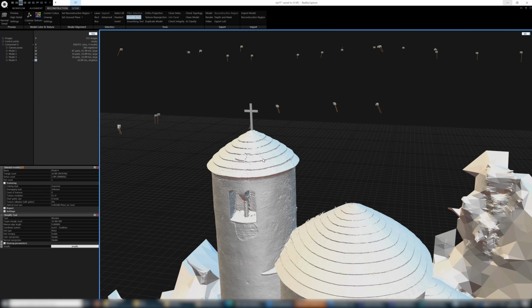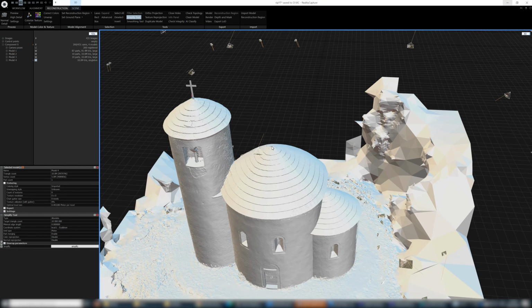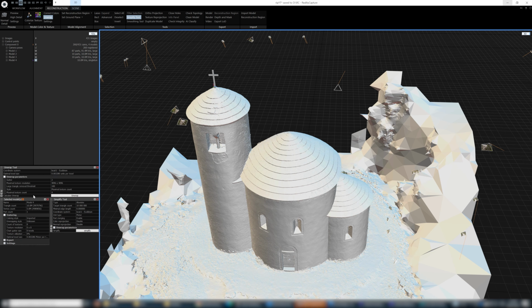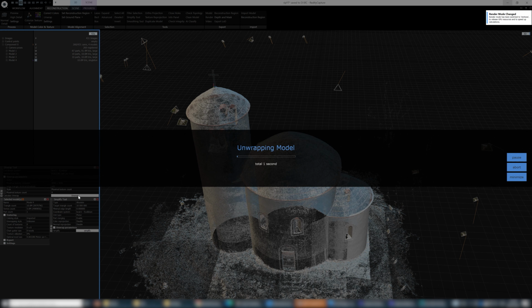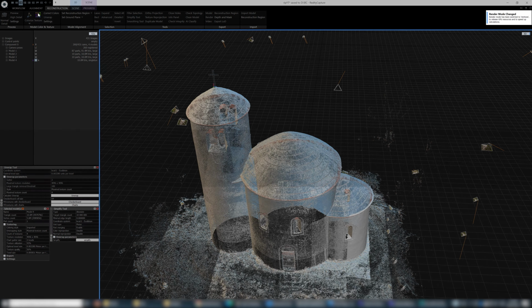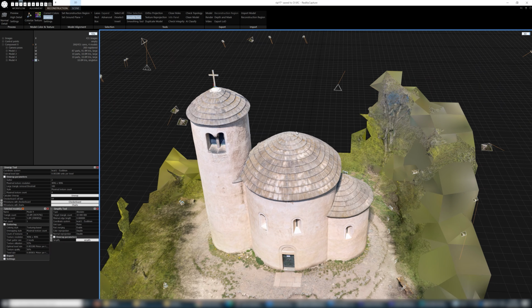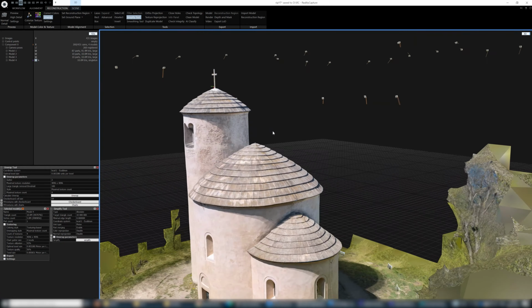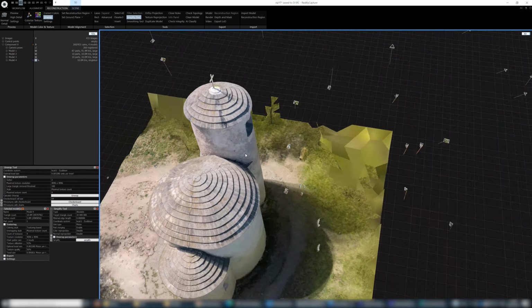Cool. So now let's texture our new model to see that the new shape is also properly textured. So let's unwrap it. I'm using four textures with 4K resolution. Done, and let's texture it. And voila, magic is done. Our new cross is also properly textured.